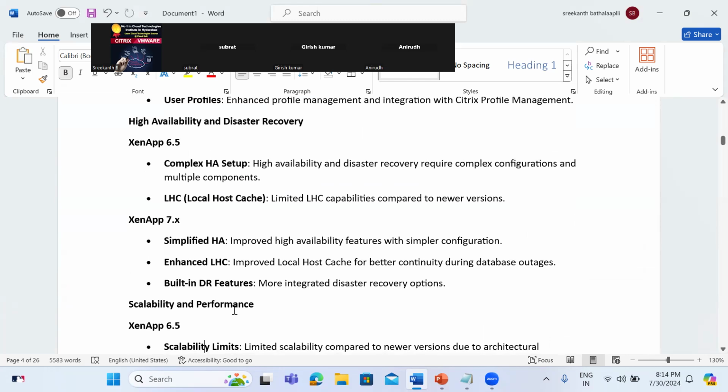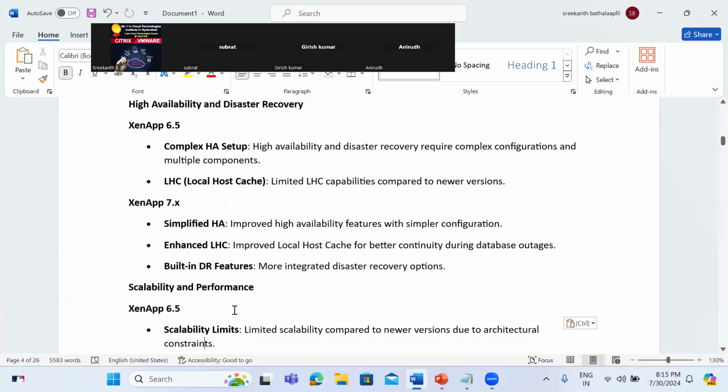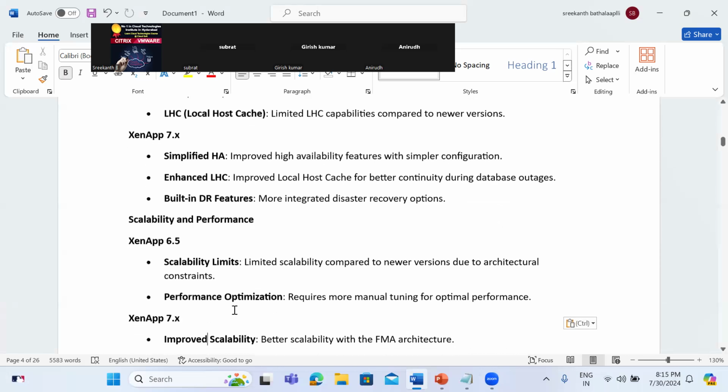Localhost cache wise, initially 7.x had some disadvantages, because in XenApp 6 and 6.5 the localhost cache is one of the best features for database high availability. But later, from 7.6 onwards, they implemented the LHC feature also.